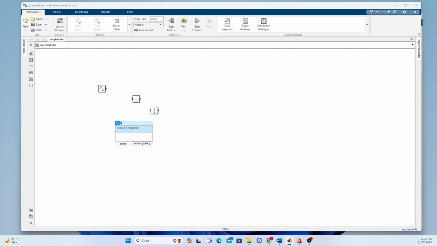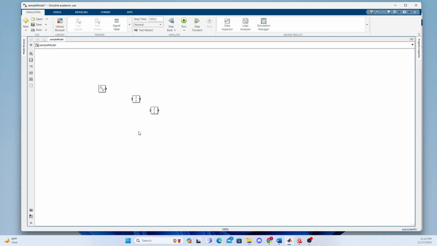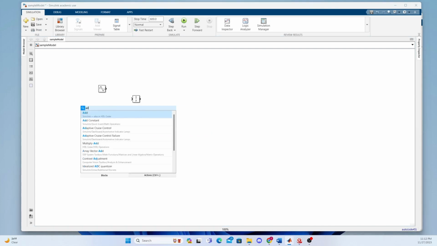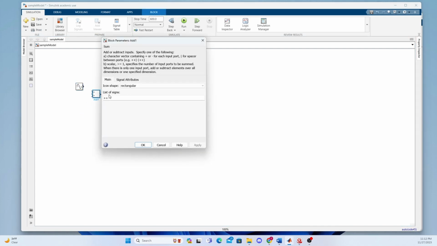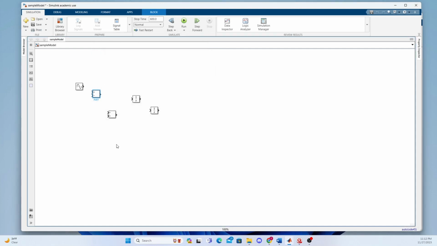And we're also going to need an add block and a second add block to act as our looping block, with a plus sign and a minus sign, which effectively makes it a subtract block. And I'm going to call it loop like we did in the previous model.